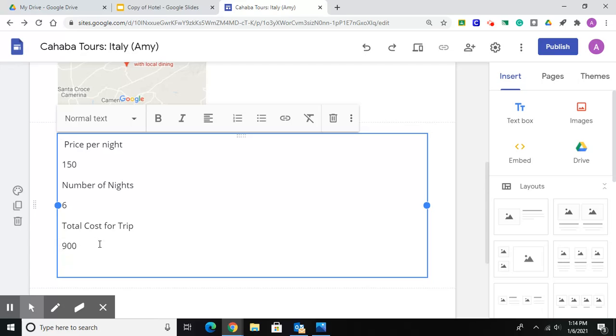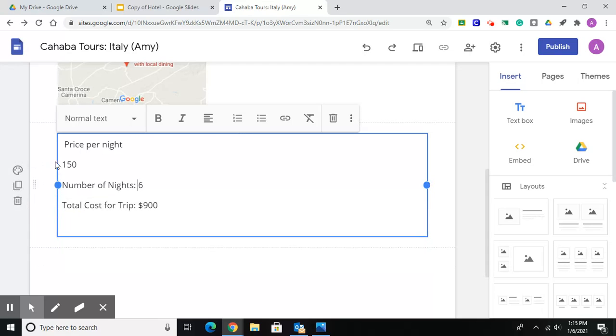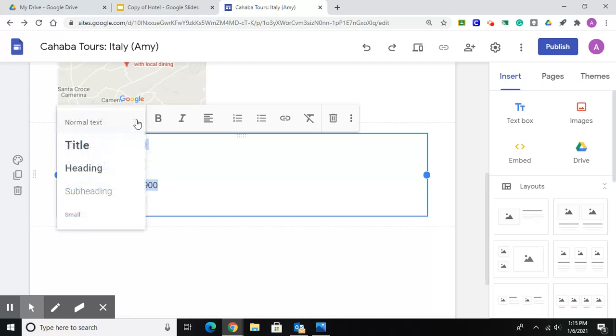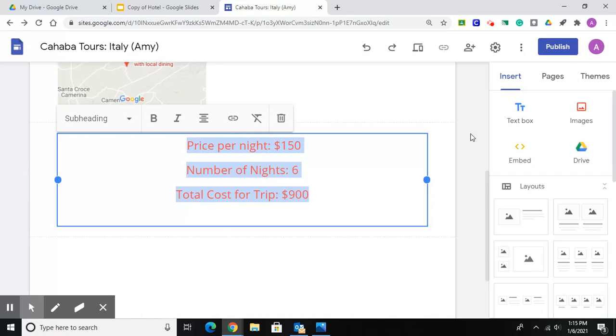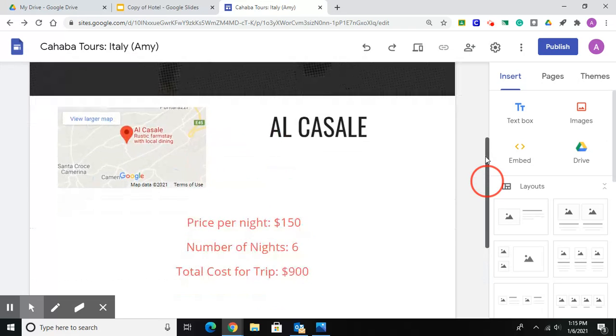But if you wanted to move your text around and put colons and dollar signs there, just so it looks a little nicer, a little bit more professional, then you could do that. It's your website. You get to do what you want. You can have it plain or you can have it nicer. If you wanted to change your text from normal text to a subheading, and if you wanted to center it, then you could do all of those things. So you can play around with it until you get it like you like it.